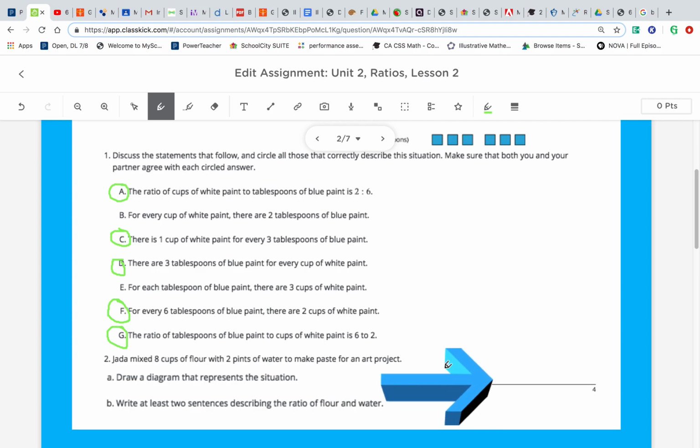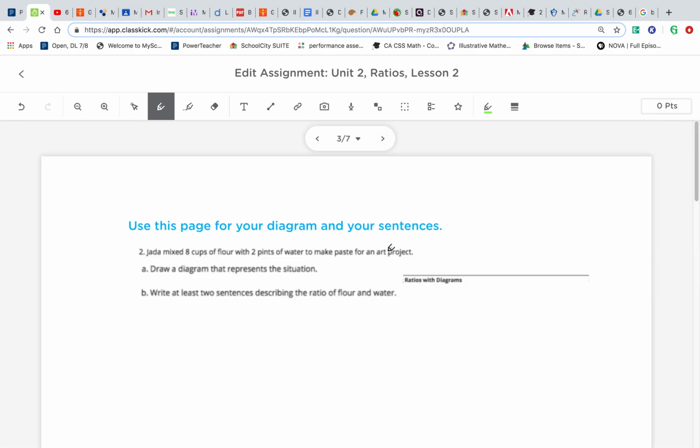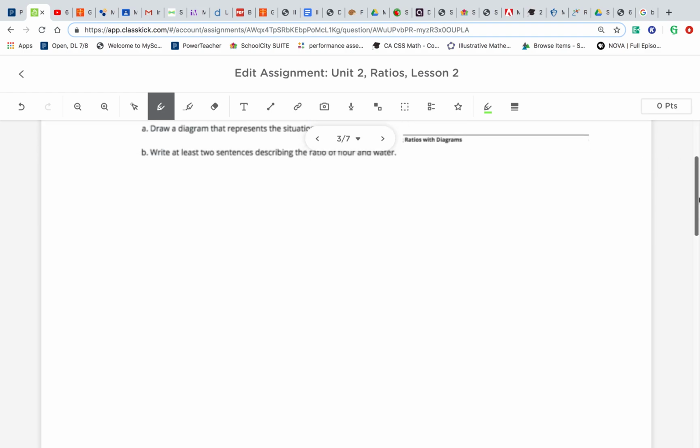Okay, and there's a bunch of different ways that can look, and we'll talk about that in a little bit, but I want you to use this next page, page 3, to make your diagram and write your sentences, and you can use all of this space. All right.